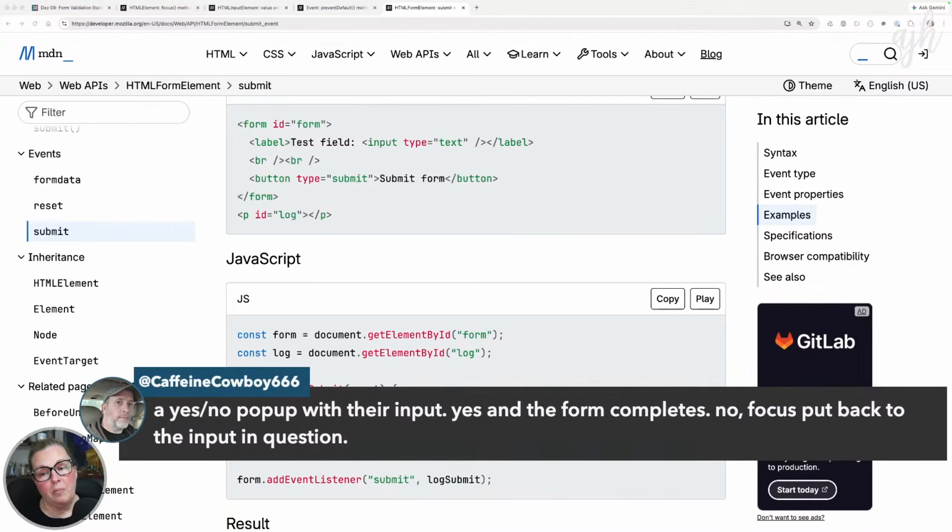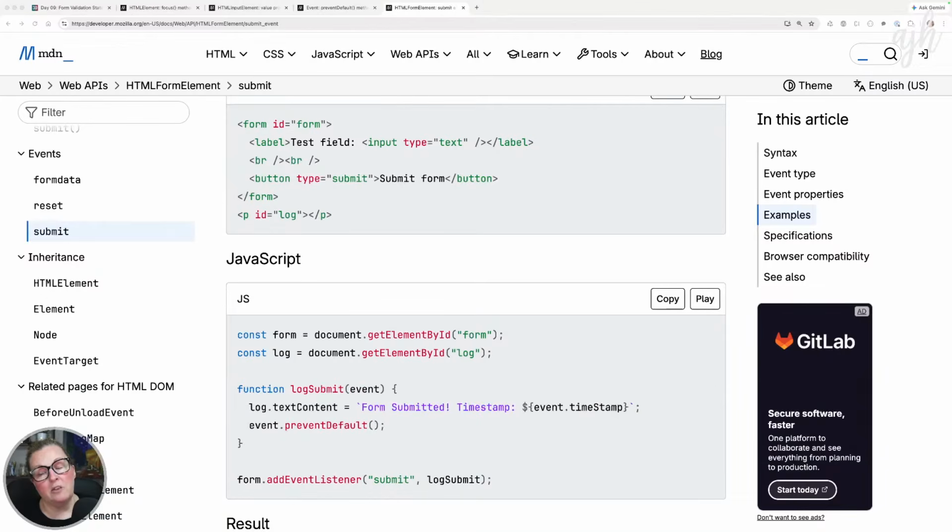A yes/no pop-up with their input. Yes, and the form completes. No, focus goes back to the input in question. Okay. So you're asking them to verify everything.